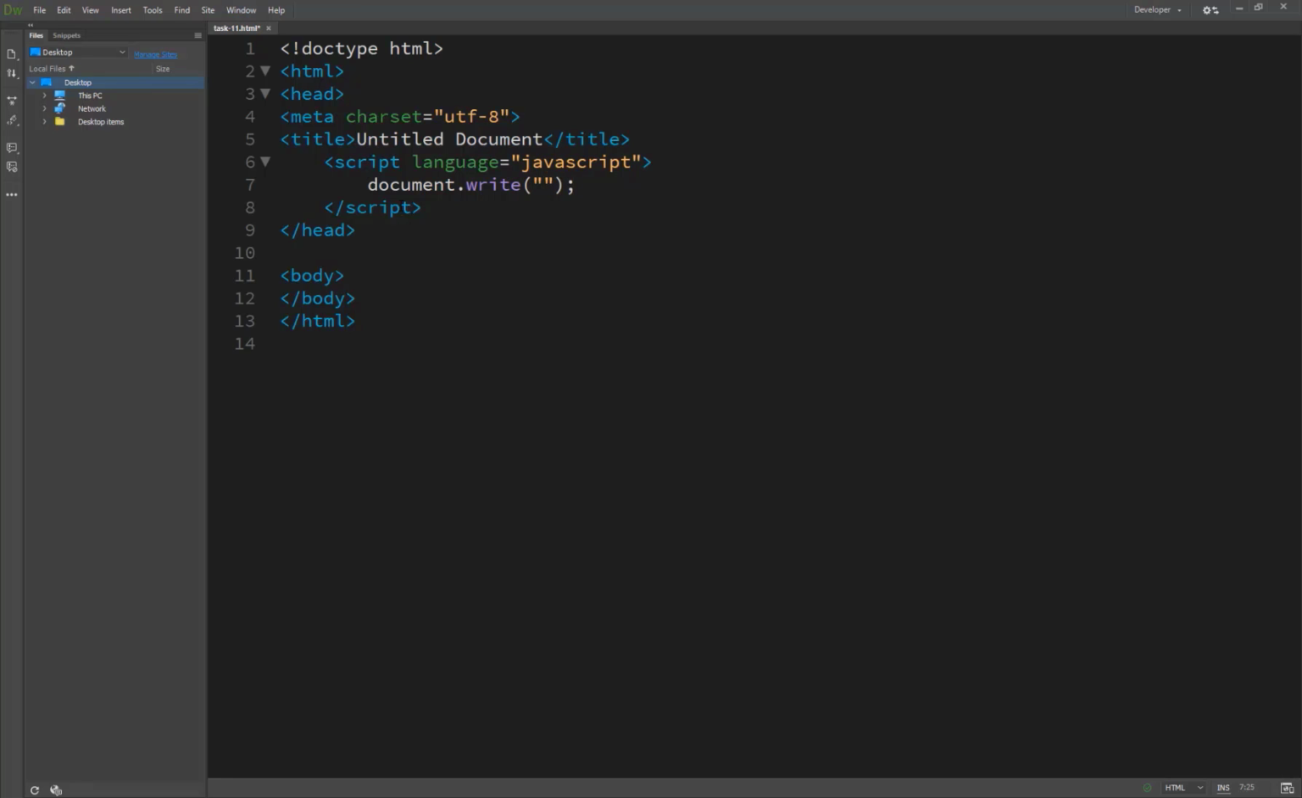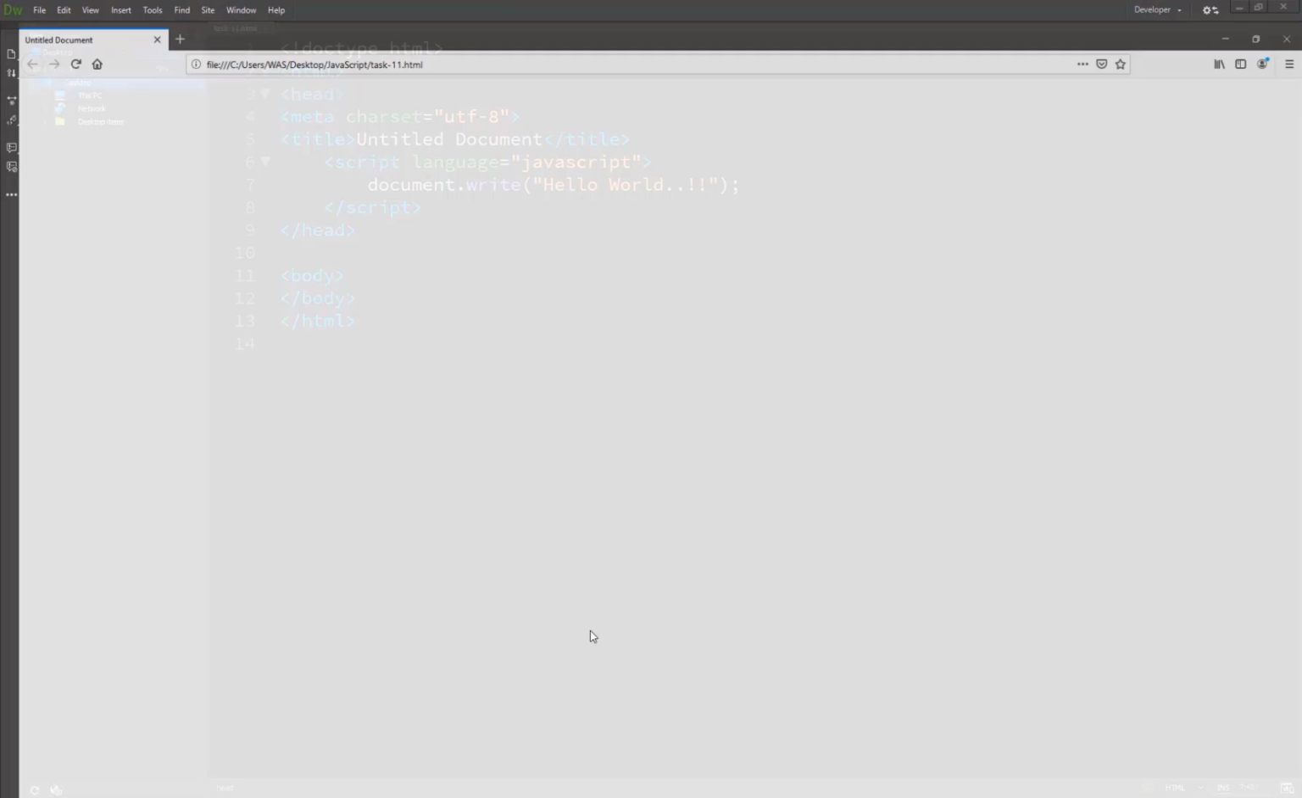So we just write here, let's suppose, hello world, and save them in task 11 in HTML. And here we have already opened task 11, and you see the results are here.